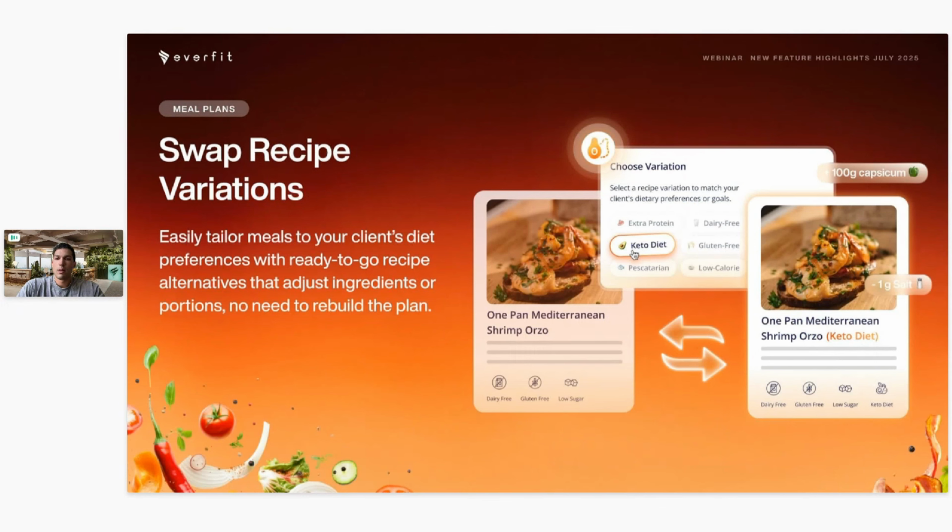For the meal planning, there have been quite a few updates. I'm super excited to show that you can swap recipe variations. You can easily tailor the meals to certain client needs, swap recipes, and have that recipe fit the client's macros and calories without having to go through and change a whole lot of stuff. It'll be super easy to swap it out if the client requests it, or you can allow the clients to do it themselves as well.